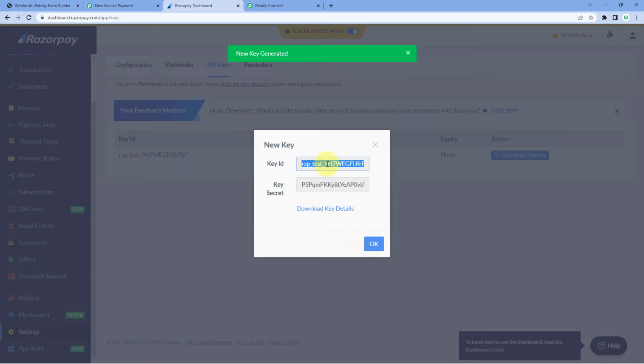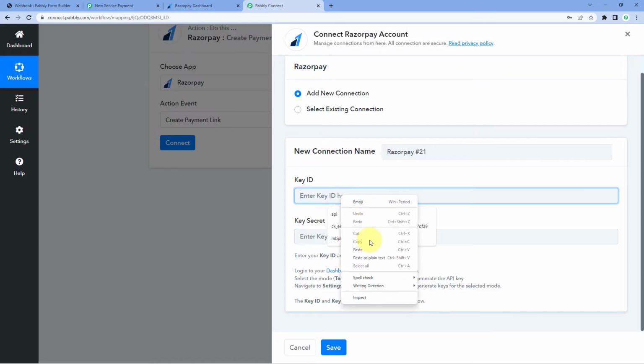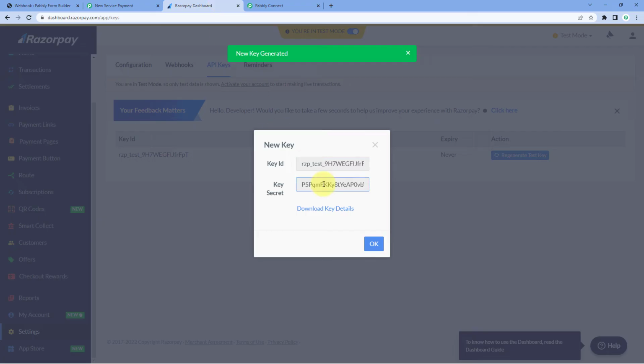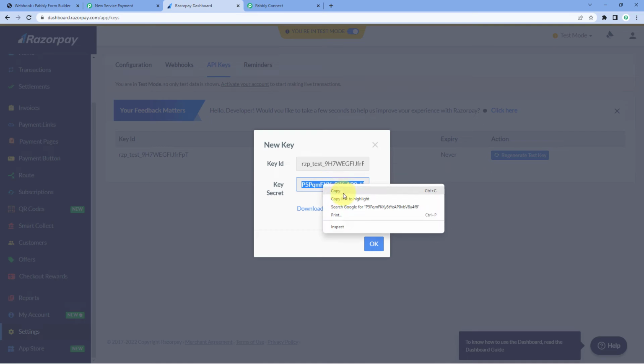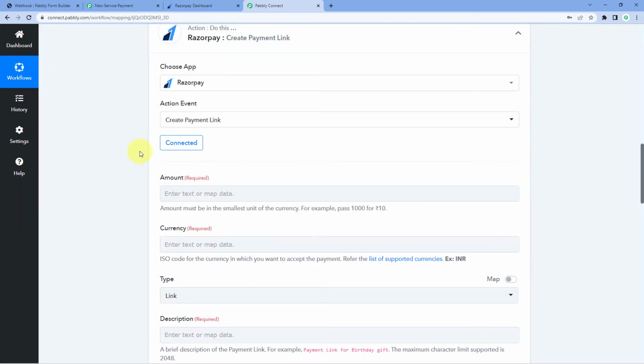So we are in the test mode, that's why we have generated a test key. So let's copy this key ID from here, go back to Pabbly Connect and paste it over here. After that, copy this API key secret from here, go back to Pabbly Connect and paste it over here. And just click on save. Now we can see that our Razorpay account is now successfully connected with Pabbly Connect.